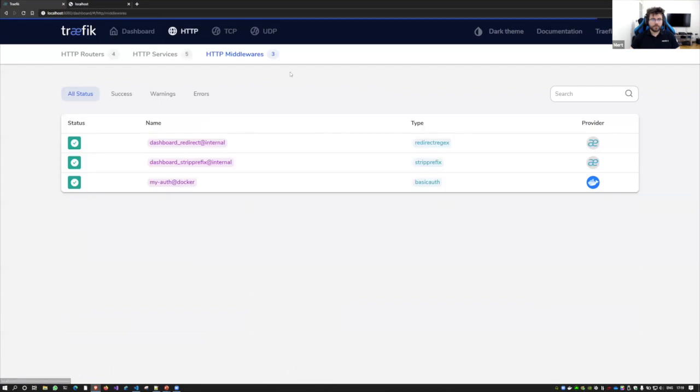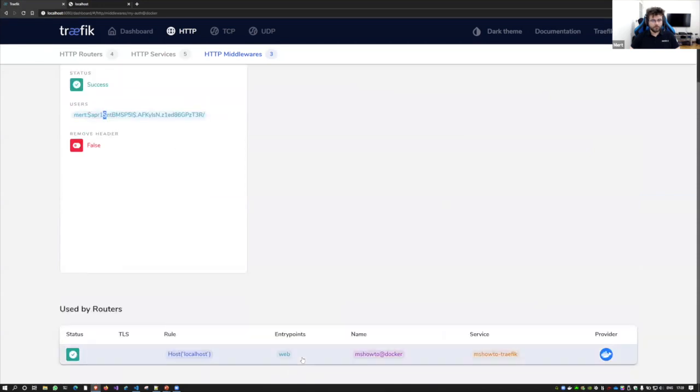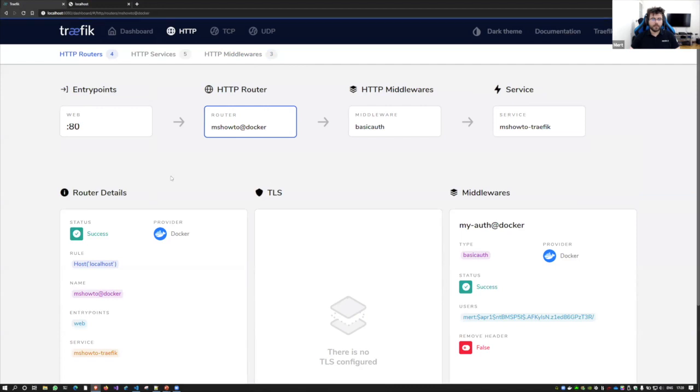I have middlewares, and this is my authentication middleware. You can see my user and passwords. And this is my routing. It is the same for the other middlewares.